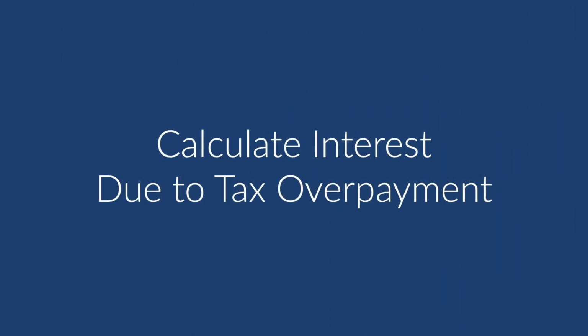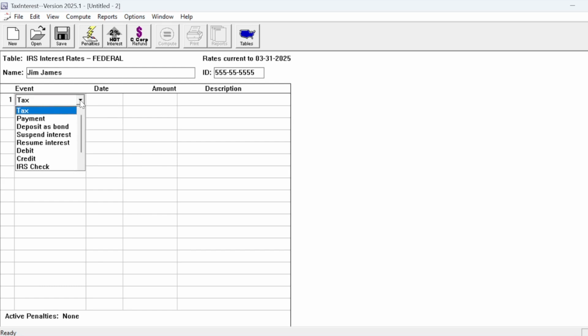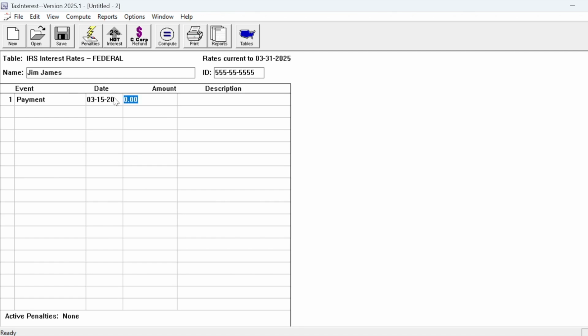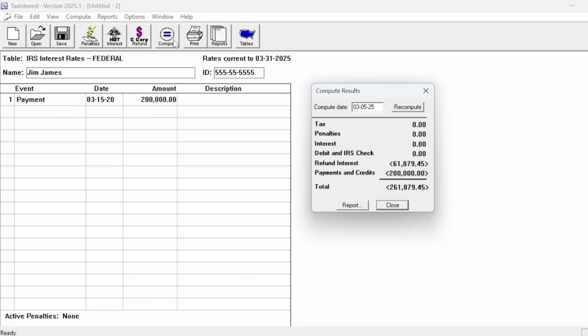TaxInterest software is also useful to calculate interest on an overpayment of tax. When a payment is made that exceeds the amount of tax and interest due, TaxInterest software applies the overpayment or refund rate for the calculation. Start by selecting Payment or Credit as the event on line 1 and enter the date and the net amount of the overpayment. Click the Compute button to calculate the interest on the overpayment. The interest amount will be displayed in the Compute Results window as refund interest.